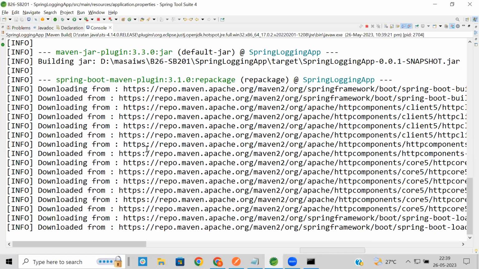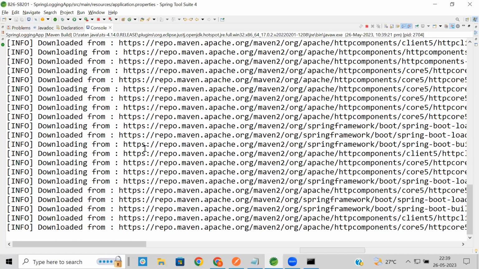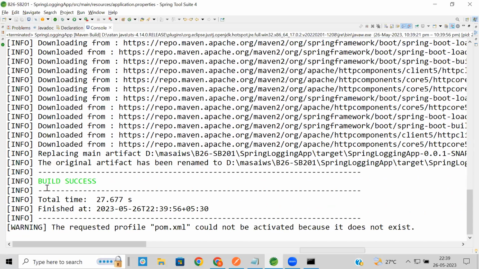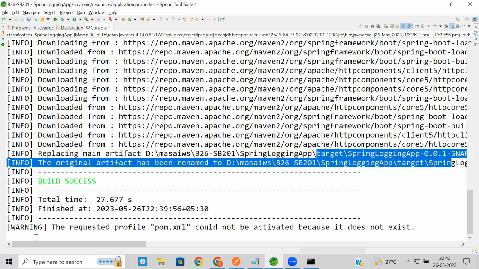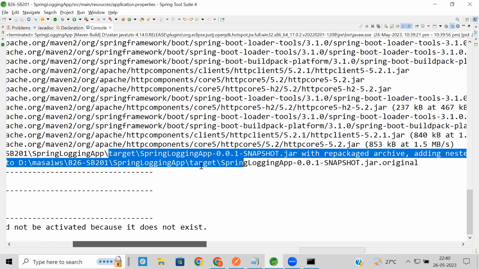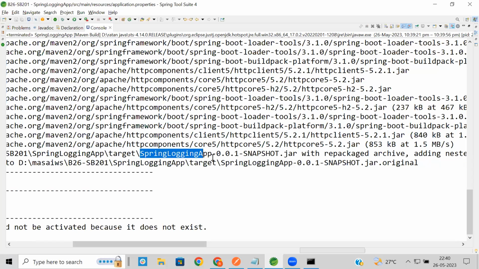all the test cases and so on. How to run the test cases? We have the session on unit testing. So here is the build success. And you are going to see that your artifact is generated. Here it is in your project in a target folder. And here is your jar file, that is, inside the target folder, spring-logging-app-0.1-SNAPSHOT.jar.